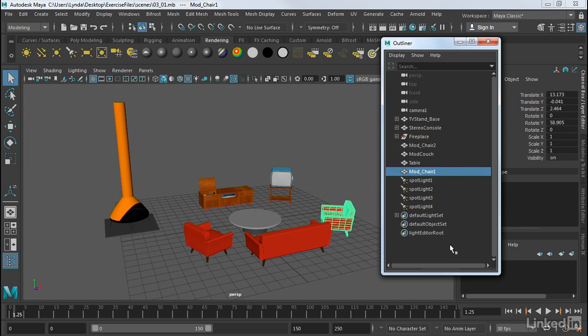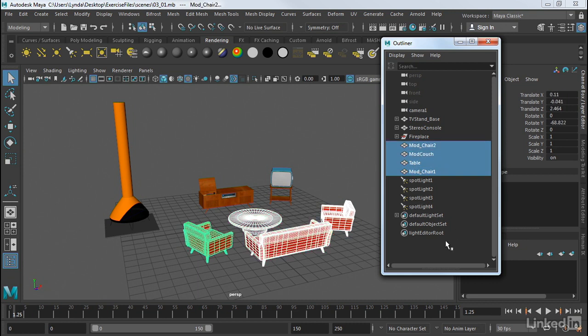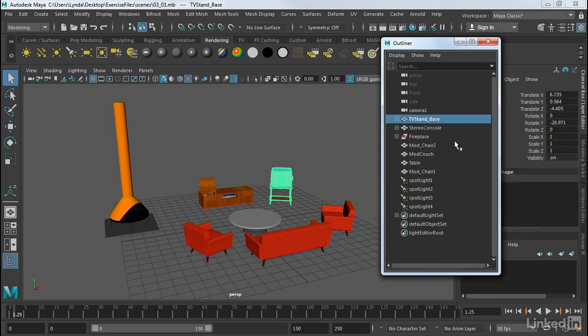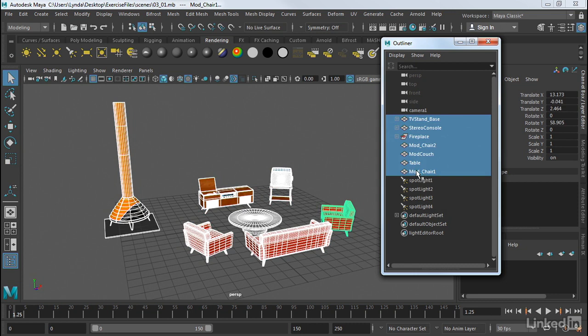If I want, I can select multiple objects by holding down the Shift key. So if I Shift and select, I can select multiple objects. Or if I want, I can select ranges of objects. So if I select, say, this TV stand at the top and hold down the Shift key, and go a little bit further down, I can select multiple objects very quickly.